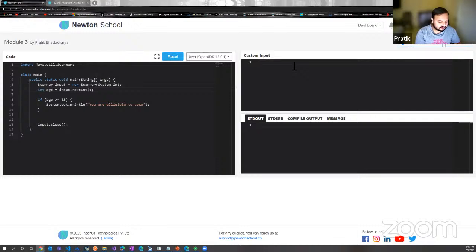So let's say for the first time I'm trying the number 24. That means 24 will be given as an input to this program, and 24 will be going into this age variable. So now to run it, I will simply click on run. It is going to take some time to compile the program, and I think I made a mistake here. Let me run again.